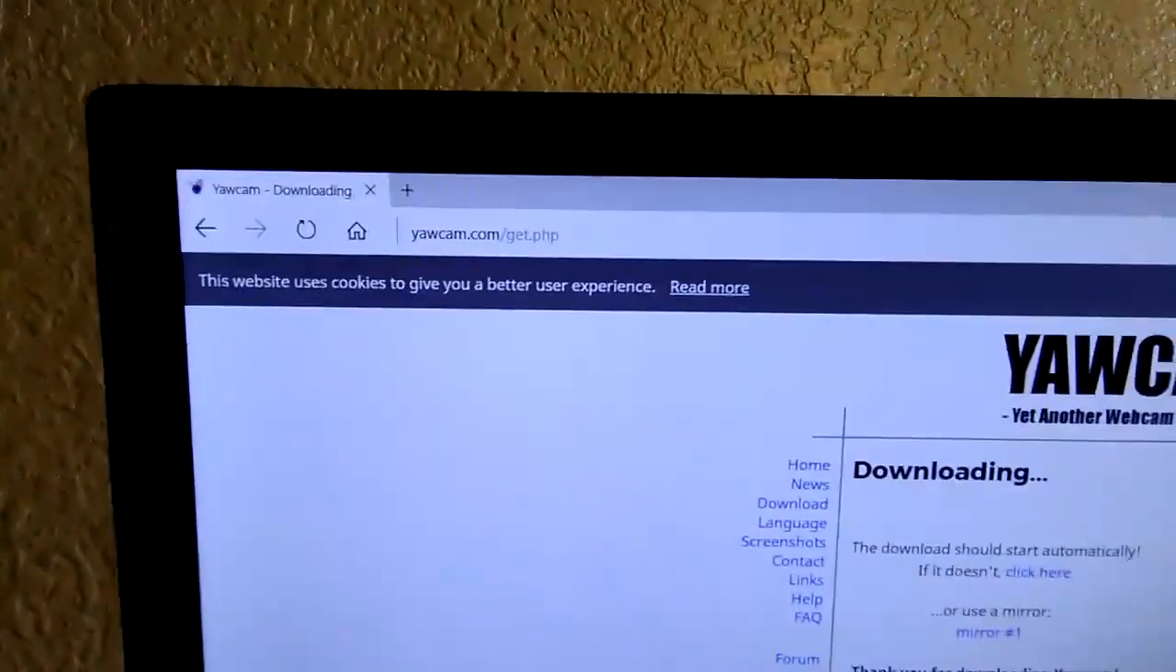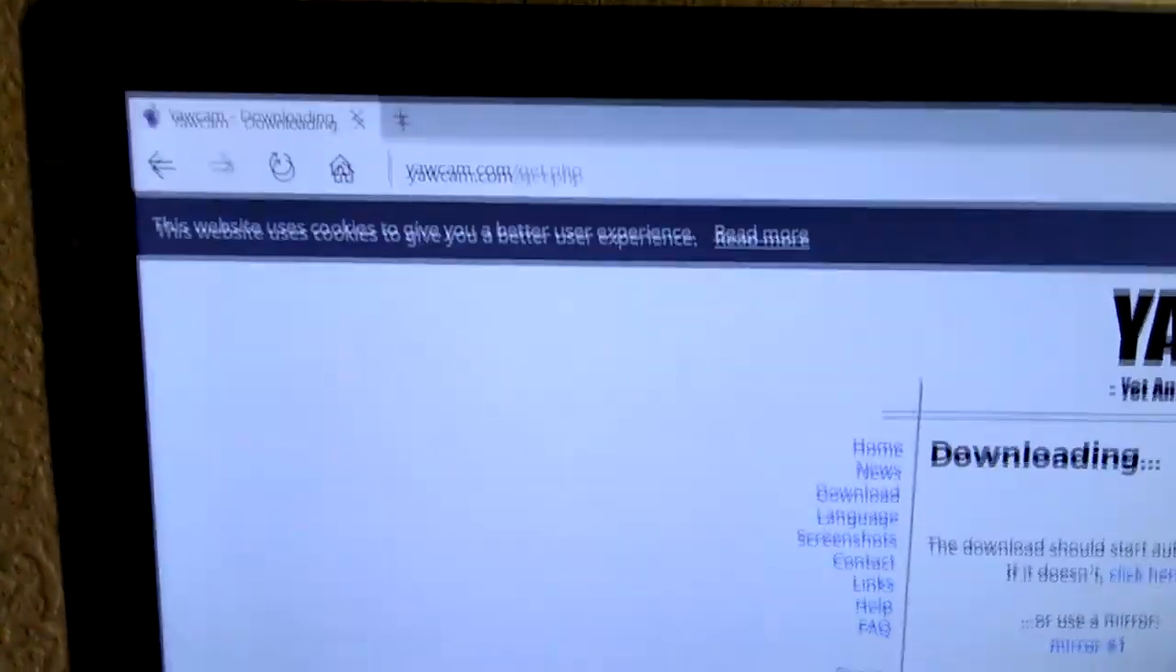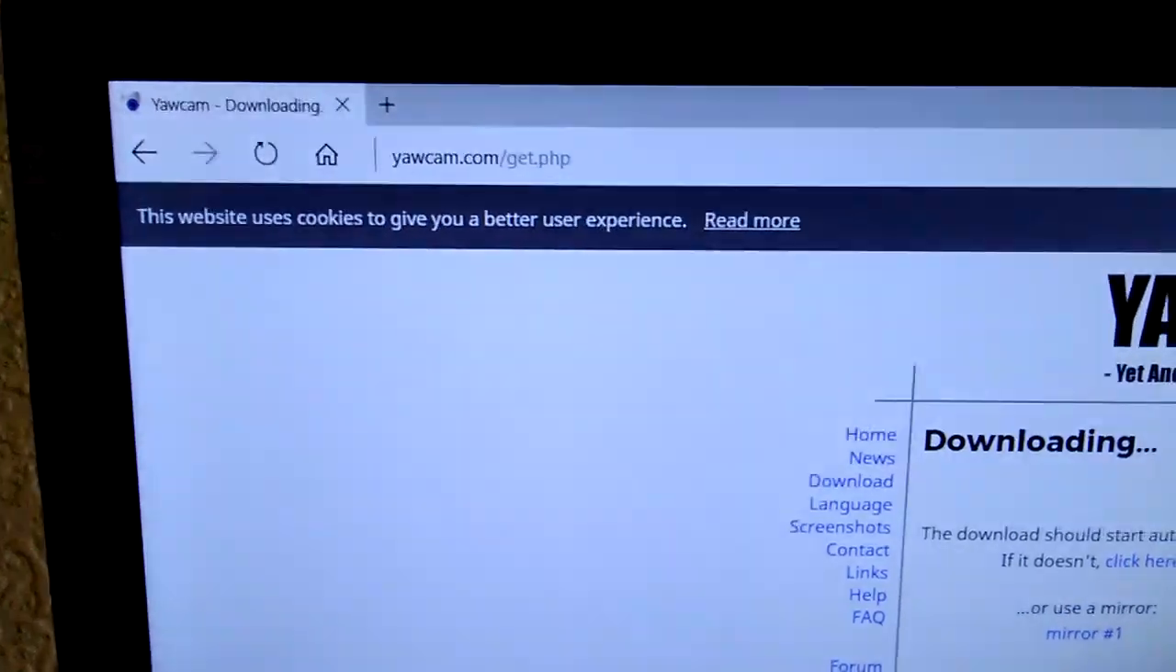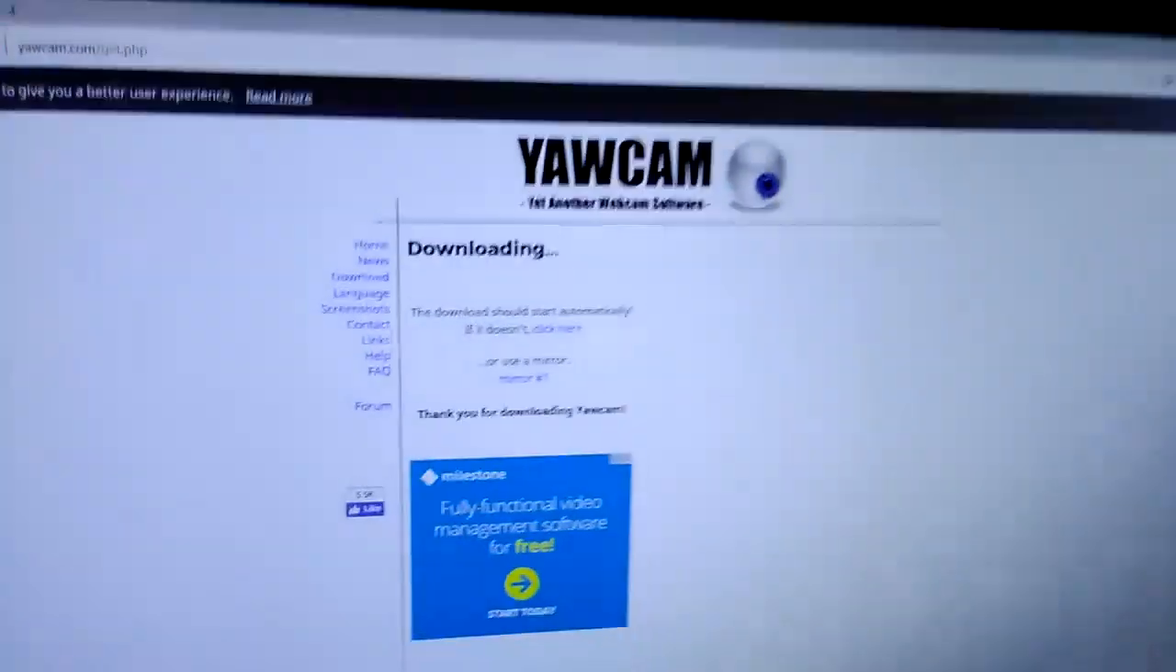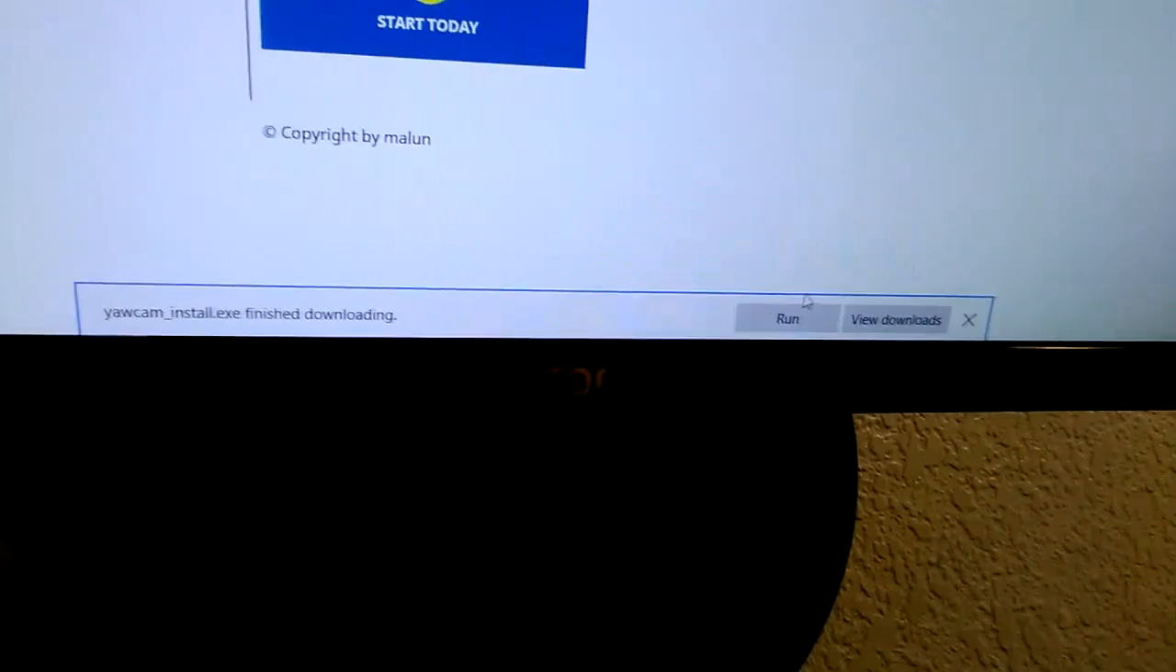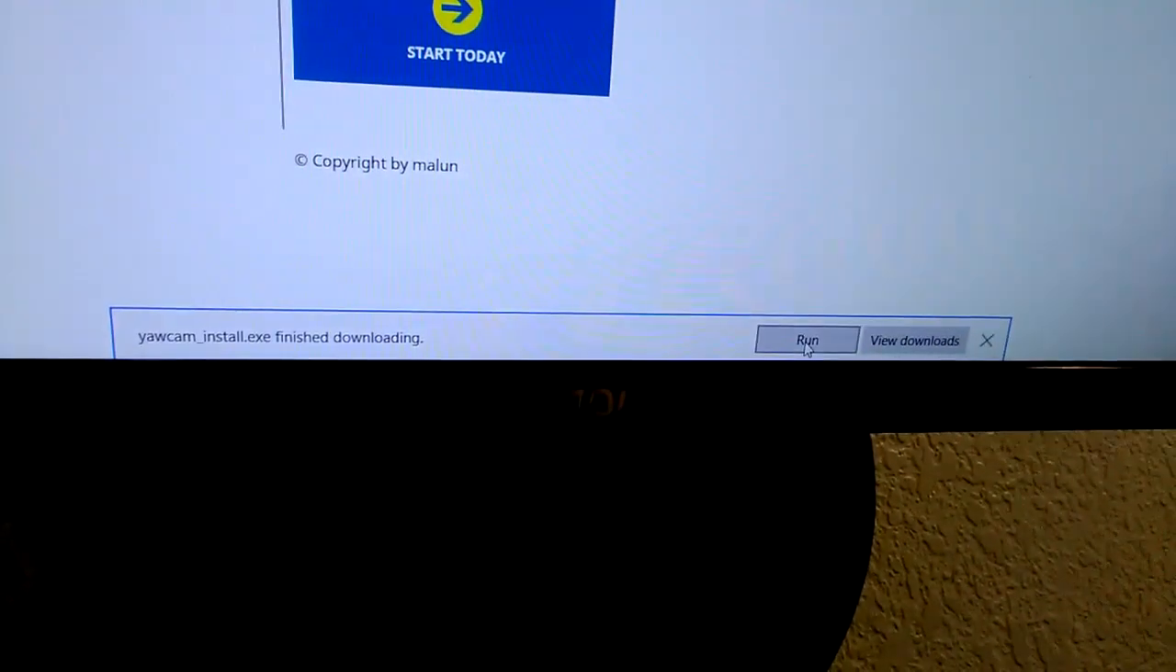So basically you're just gonna need to go to that website, which is yawcam.com, as you can see it right there. You're gonna go ahead on to the download section, which is on that link right there. Download it, and then you will get a little pop-up depending on the version of Windows that you have. You just will click on run.